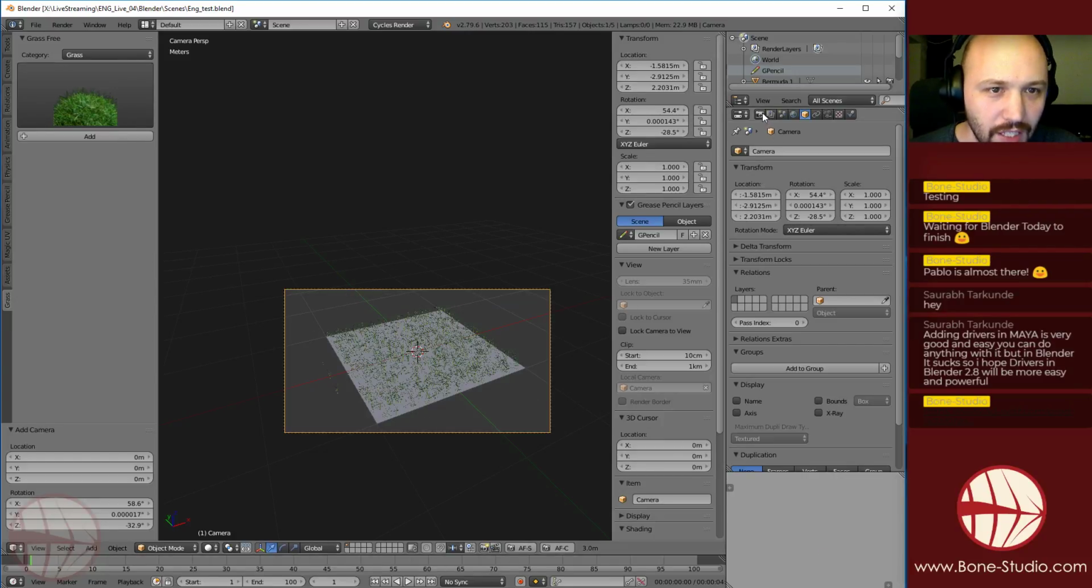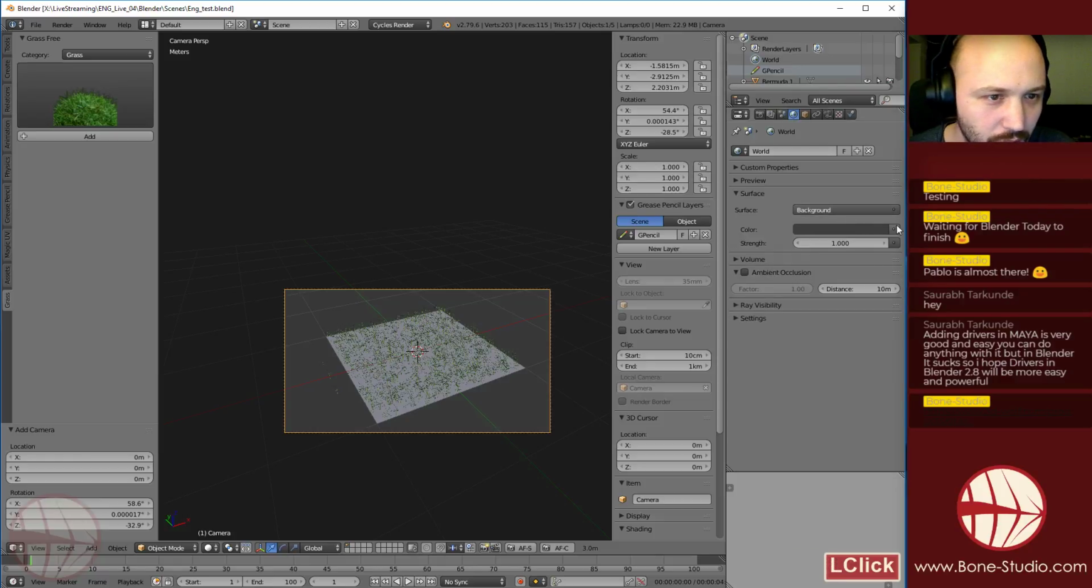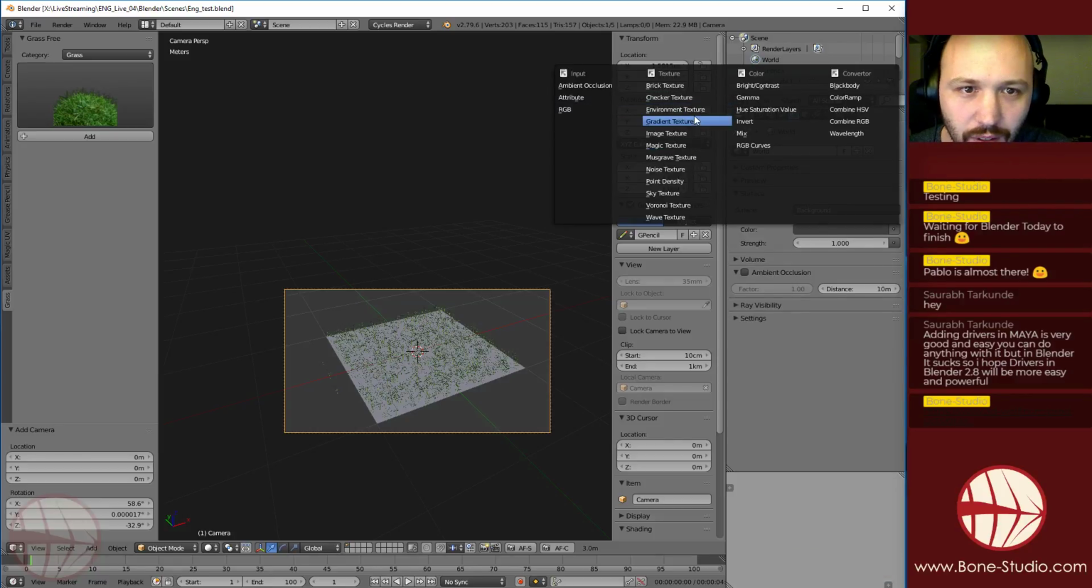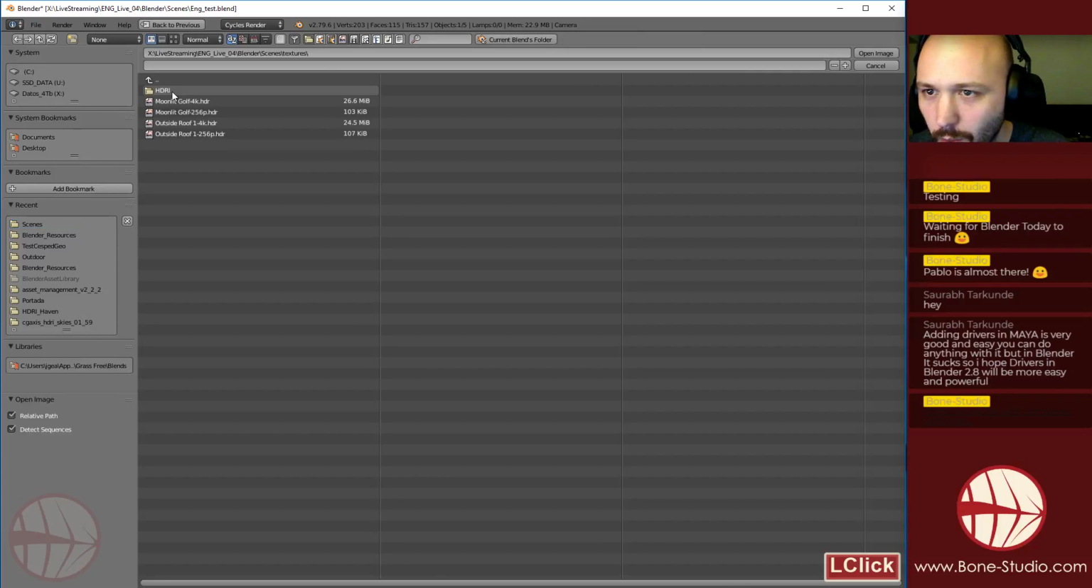Okay, we have this scene, and I'm going to use an HDRI of an environment texture, as always. HDRI, yeah, for example, the glades.